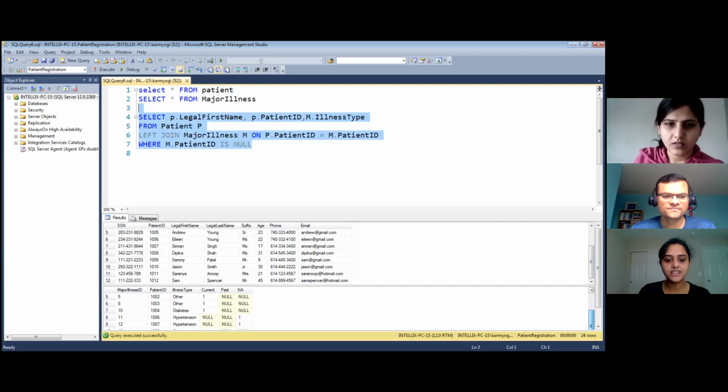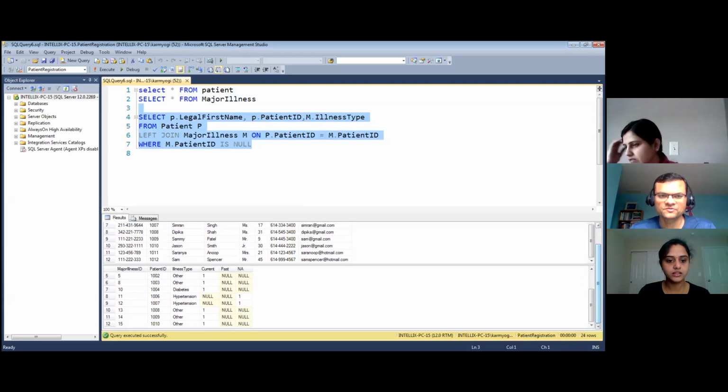But in major illness, I didn't create any. Which is fine, because 10, 11 and 10, 12 should show up in your query. You don't have corresponding records for those patients, so they don't have any major illness record. One more question, what does NA mean? NA is not applicable, but we are not using that field, so just ignore that for now from our query perspective.